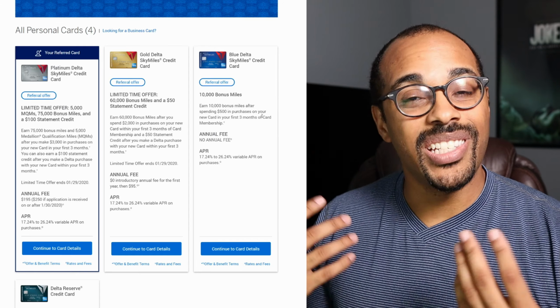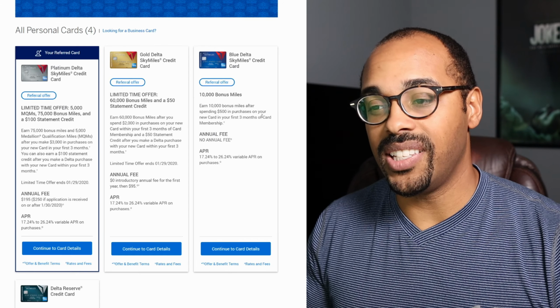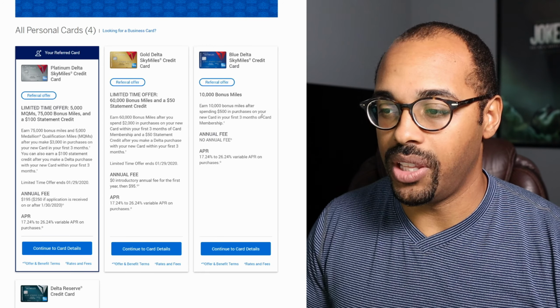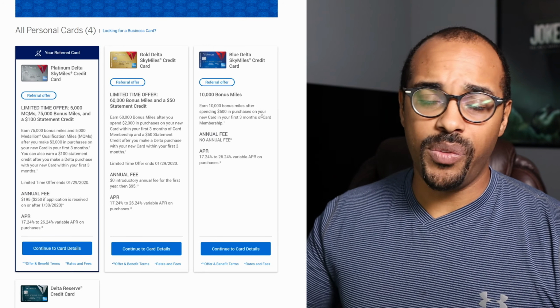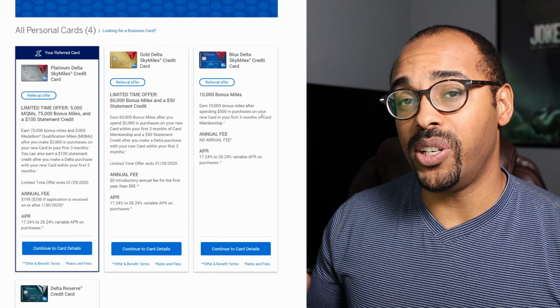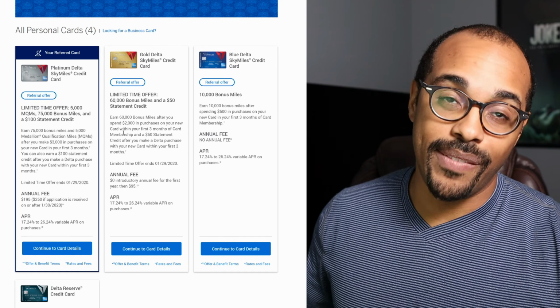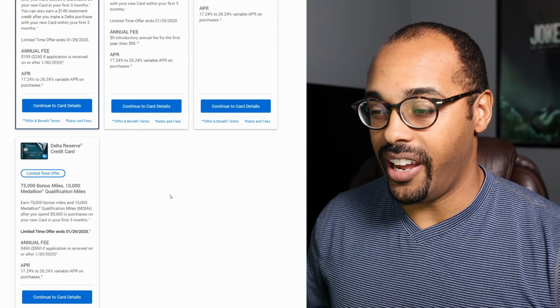The Platinum card: 75,000 miles plus 5,000 MQMs and a $100 statement credit. You just have to spend $3,000 within the first 3 months. The annual fee right now is $195 and that's going up to $250 in January. That's the one I just got actually, so I definitely wanted to take advantage of it and make sure I didn't have to pay that higher annual fee.